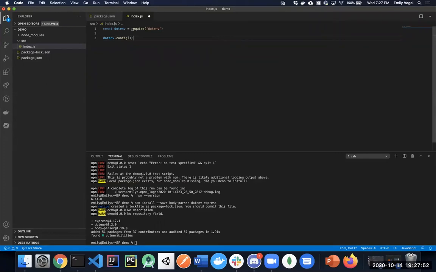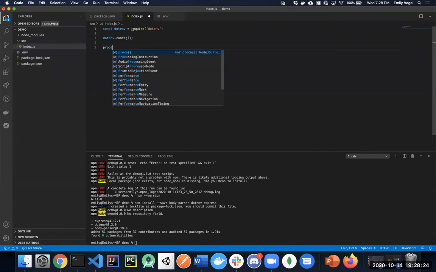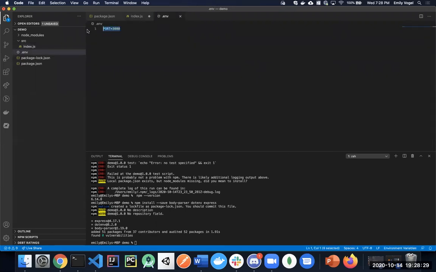Now, I didn't go over what .env is, but it holds environment variables in your server. Essentially, you can create a .env file like this at the root of your project, and then define variables like port and give it some sort of value. And then anytime in the project after you've already configured it, you can reference process.env.port and you'll be able to get whatever this value is in here.